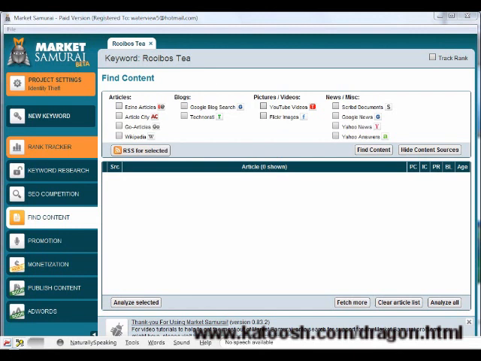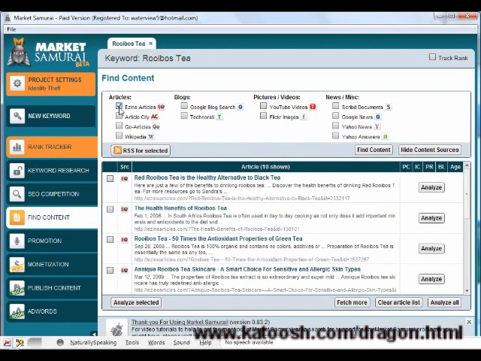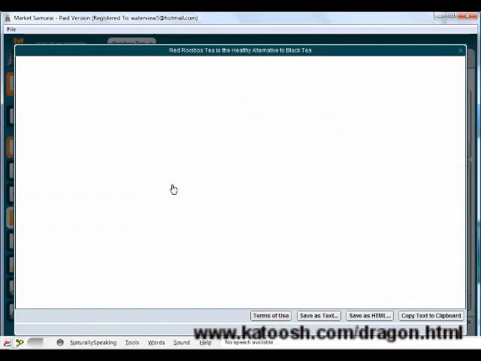But Kara gave us some really good information on how to find content. So by using Market Samurai, we have our keyword up here, rooibos tea, a tea out of South Africa, which is where I'm from. So let's go and see what articles we can find. We just click over here and we can see articles come up. So we look at the article.